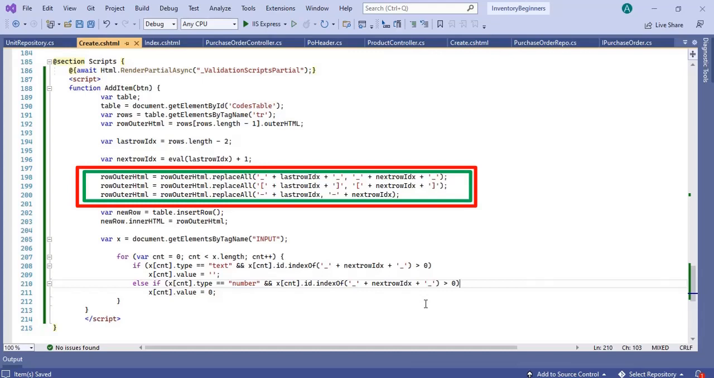In the first line, we search for the last row ID with prefix and suffix as underscore. If we find anything, then we change the last row ID to the next row ID. Likewise, in the next line, we search for the last row ID with prefix and suffix as square bracket. Again, if we find anything, we change the last row ID to the new row ID. Lastly, we search for the last row ID with prefix and suffix as hyphen. If we find anything, then we change the last row ID to the new row ID.